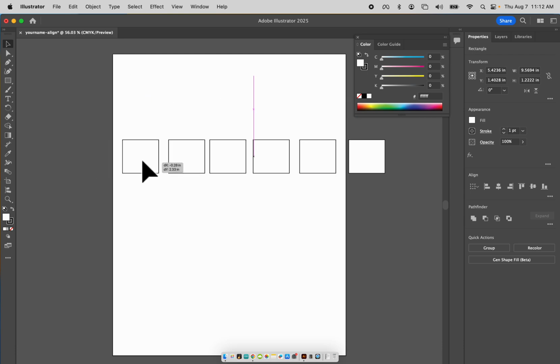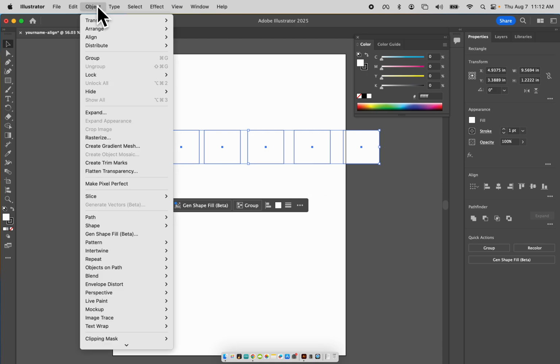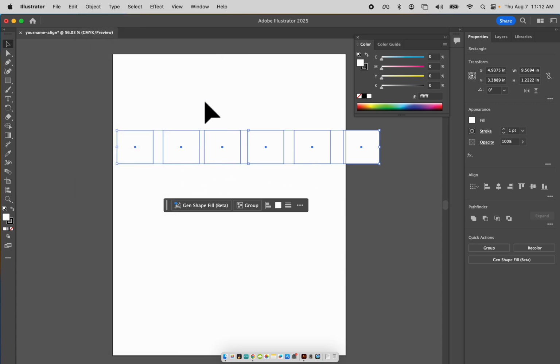They are not evenly spaced though. You can see there's different size gaps in between these. I would like to evenly space these. To do that, I can go up to Object, Distribute, Distribute Center. What that does is it makes all of these evenly spaced.